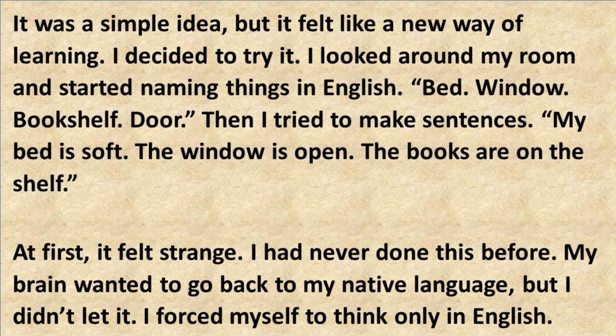I looked around my room and started naming things in English. Bed, window, bookshelf, door. Then I tried to make sentences. My bed is soft. The window is open. The books are on the shelf. At first it felt strange. I had never done this before. My brain wanted to go back to my native language, but I didn't let it. I forced myself to think only in English.